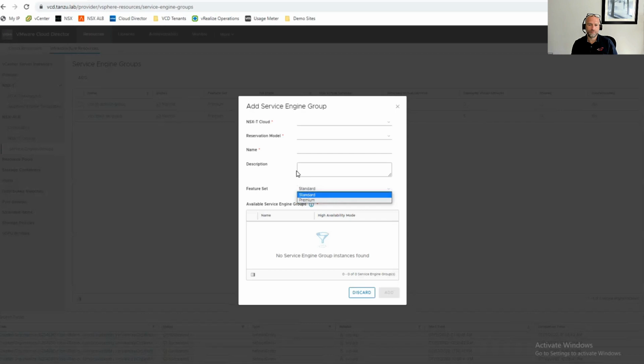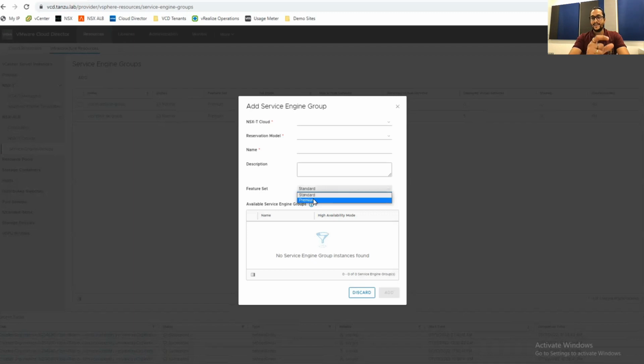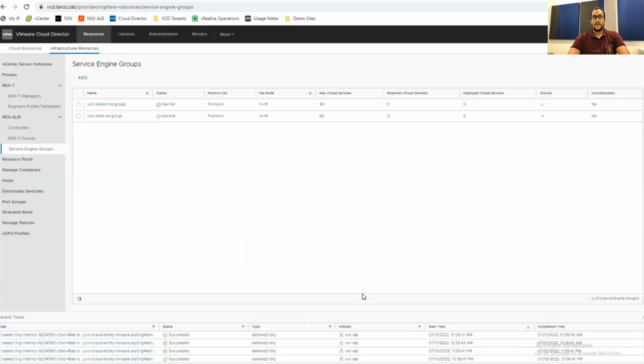So when you add a service engine group, for example, this is where you define whether the tenant for whom the service engine group is being created will be under a standard feature set or a premium feature set. Okay. So this is one major enhancement, I would say. Why?